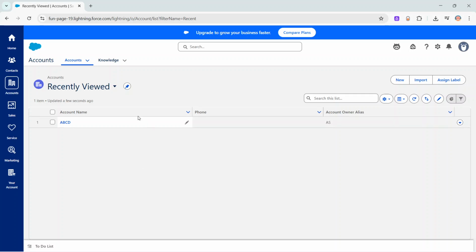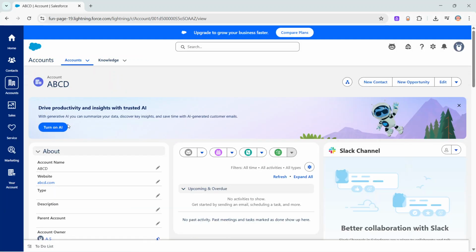When you click on Accounts, Salesforce will show you a list of account records. This might be displayed in a table or list view with columns like account name, type, or owner. From this list, pick the account whose Salesforce ID you want to find. You can either scroll through the list or use the search box within the accounts page to quickly filter by the account name. Once you've located it, click directly on the account name to open that account's detail page.